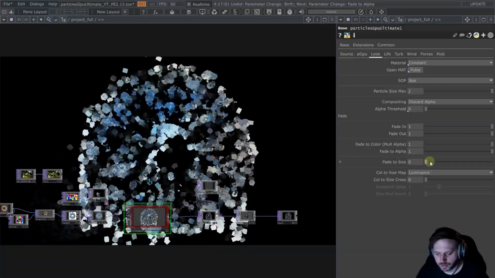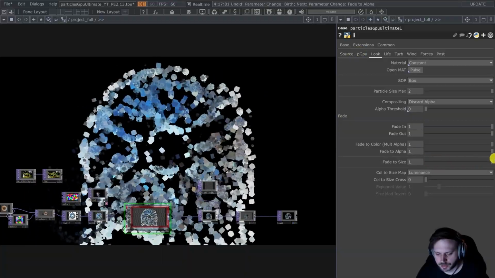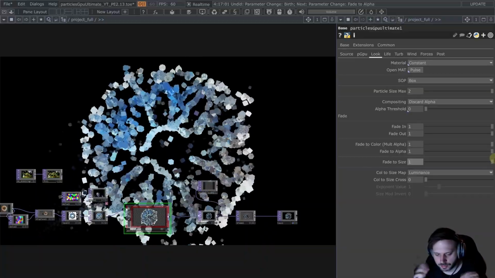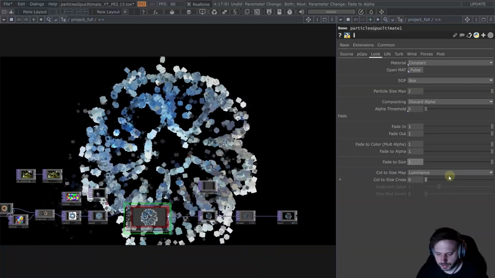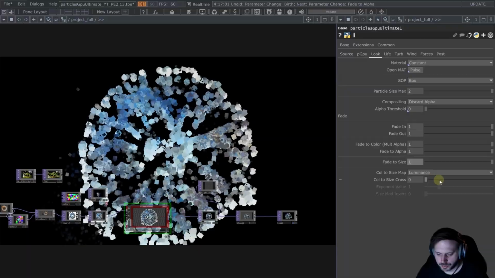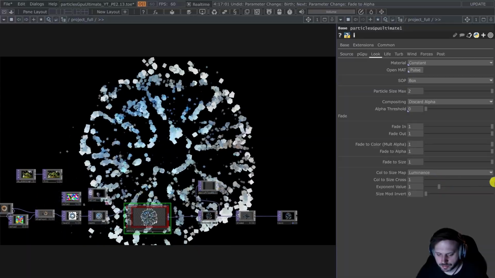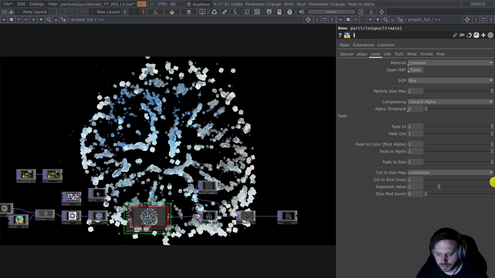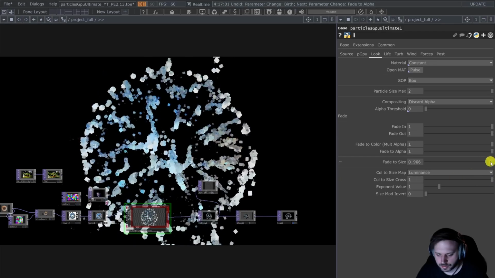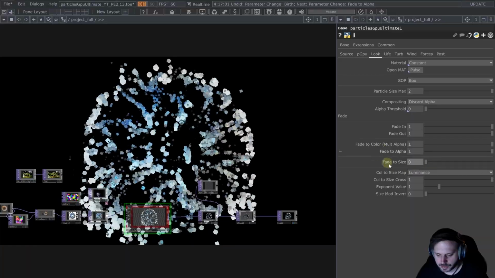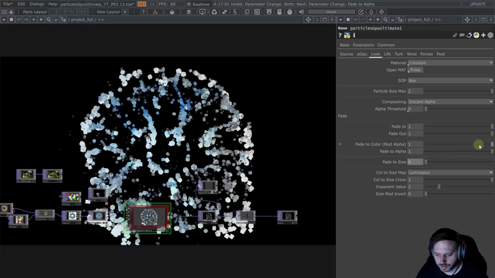But what's even more, we can fade to a size of zero. So they grow into existence and shrink into death, to put it poetically. And we also have the option to map the color to the size. So darker particles will have a smaller size by default. If I turn off the fade to size, we can see that's still happening because we are fading to color.